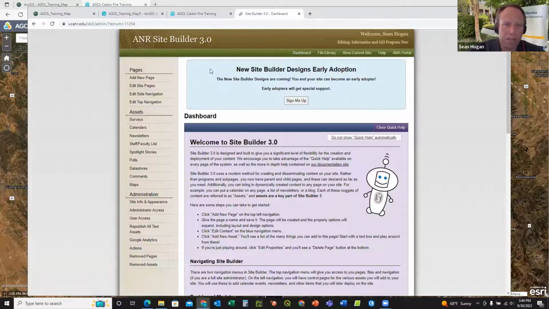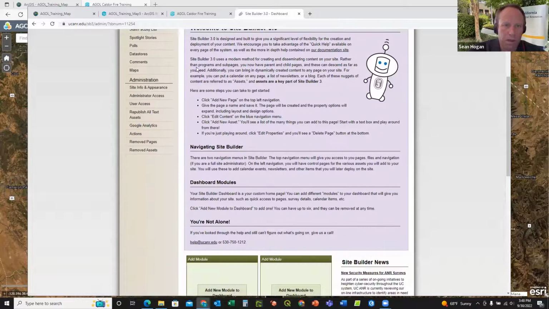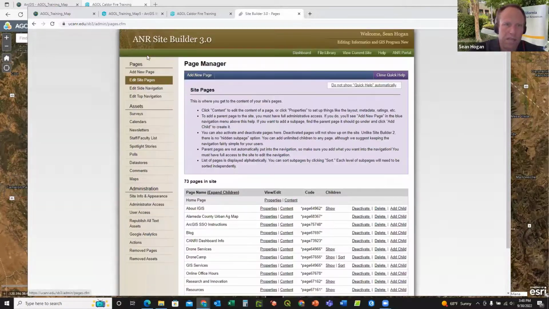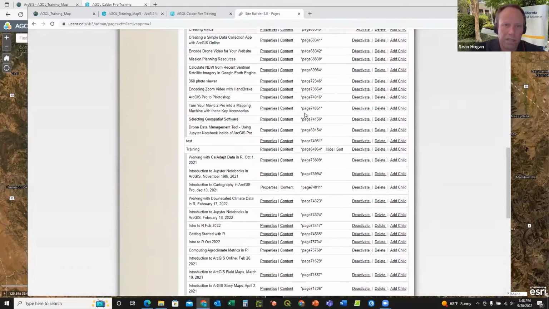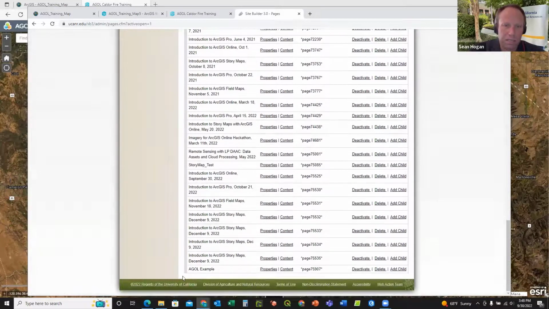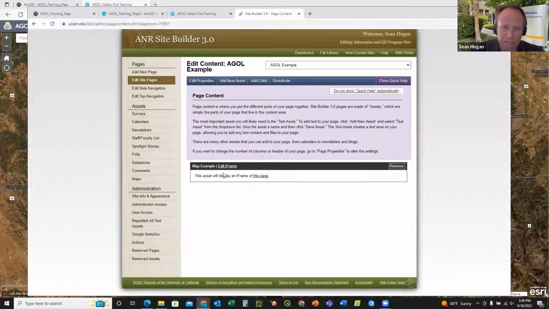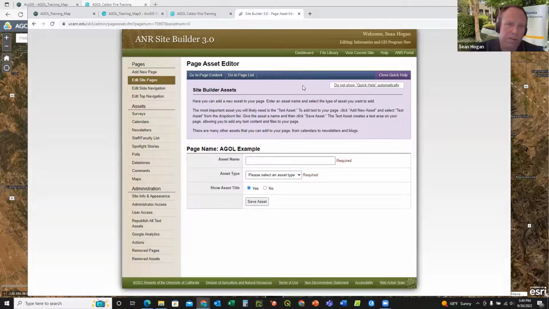This is our Site Builder tool. I'm going to go into Edit Site Pages. I already created something for this at the very bottom, AGOL example, just in preparation for this moment. I'm going to go to Content. So what I did is I added an asset. So I clicked on Add Asset. I'll do it again. Add an asset.